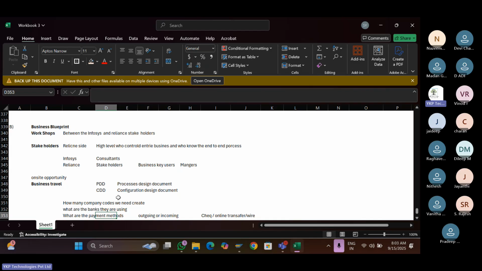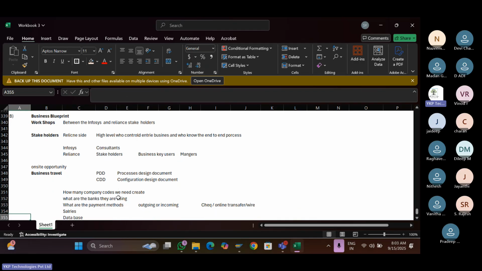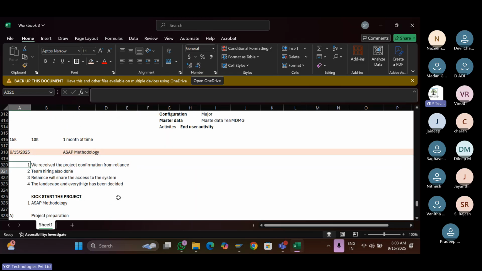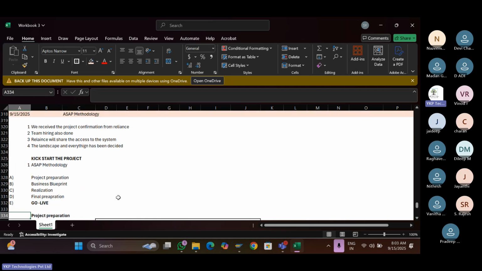Once they go through the documentation, they will have a live one-to-one session, and once they approve, saying okay, we are good with the business blueprint, then we will move on to the actual phase. This is the crucial phase: realization. From this phase onwards, you do the configuration. Until then, you will never touch the SAP system. This is the phase where we use the SAP application.